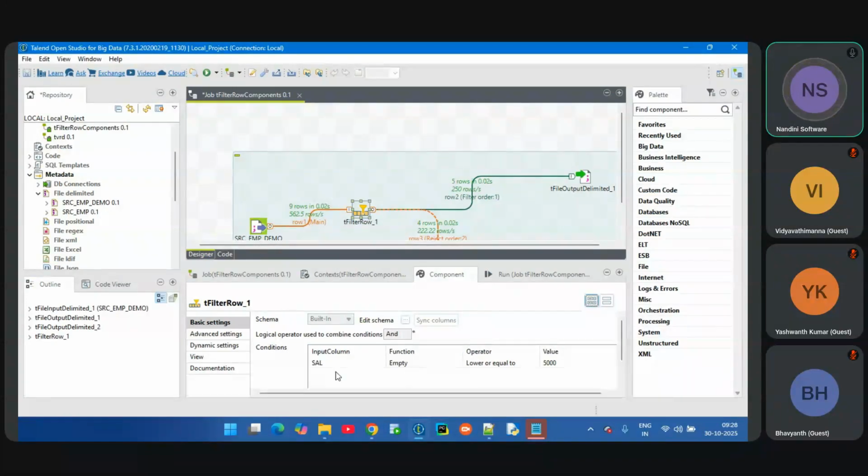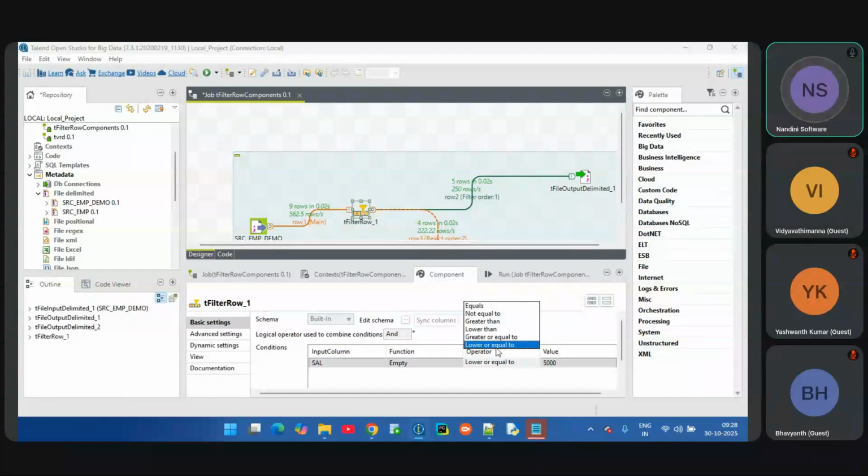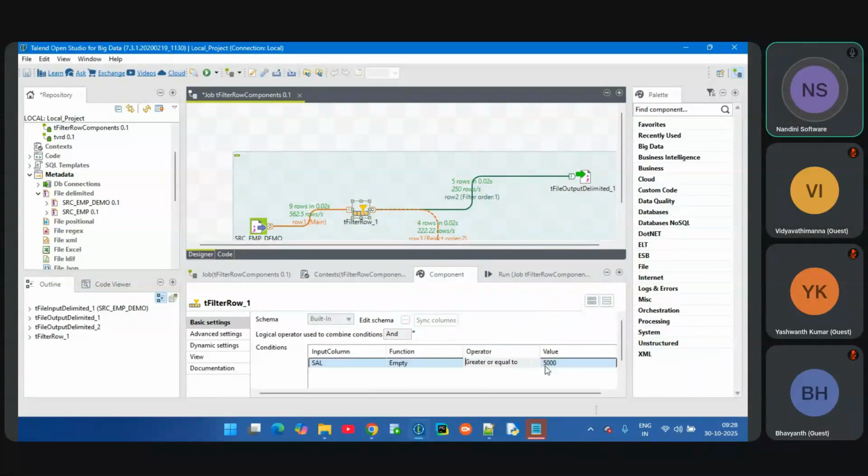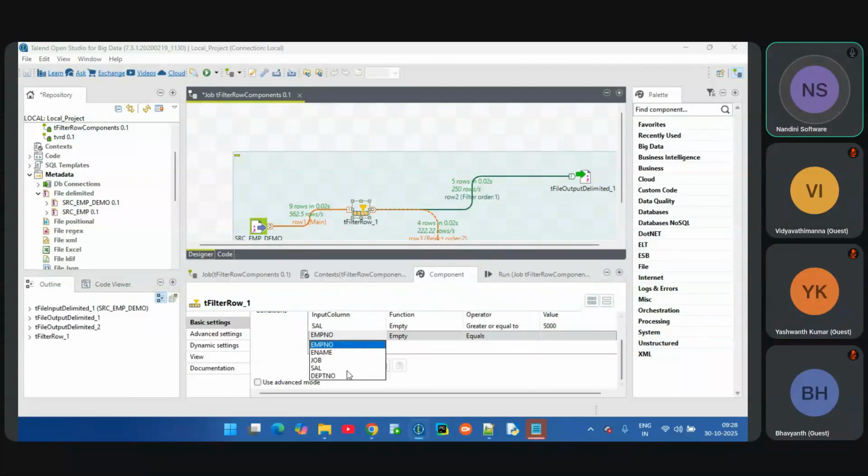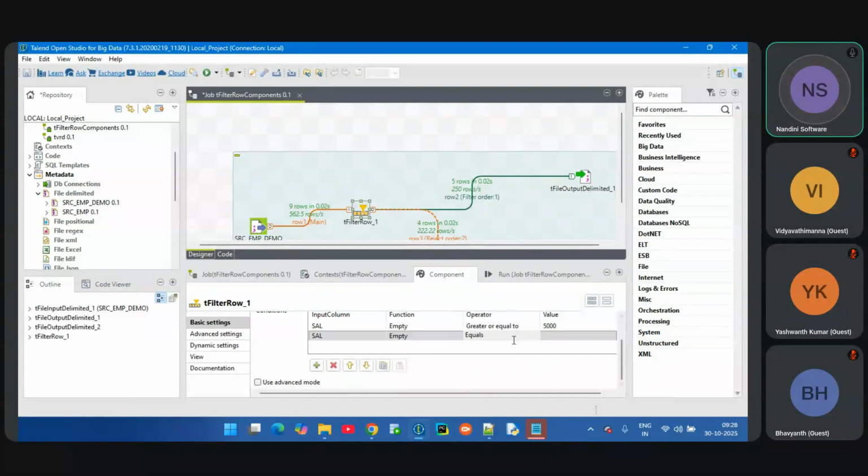So what I have to write here, an AND condition: salary greater than or equal to 5,000. One more condition, salary lower than or equal to 8,000. Okay, so this is the way to write the condition.